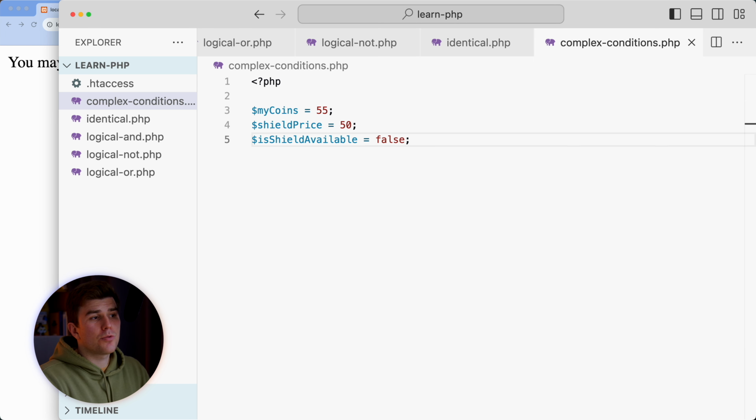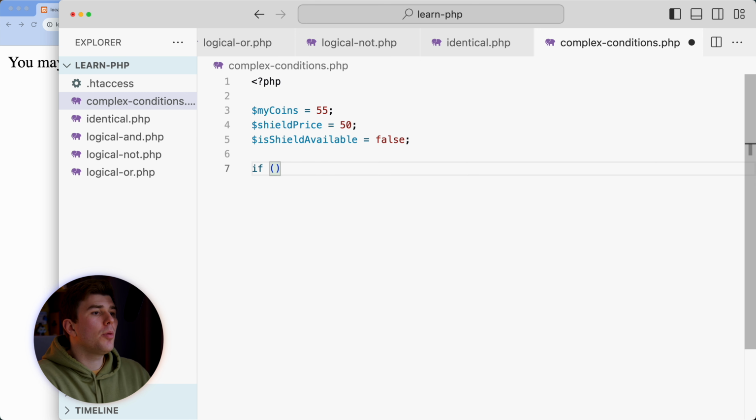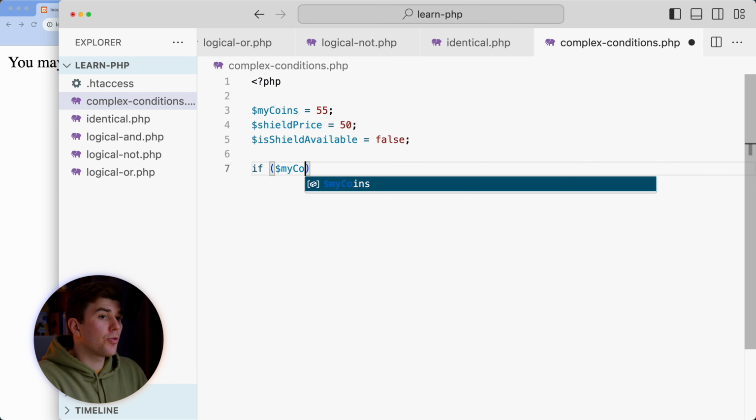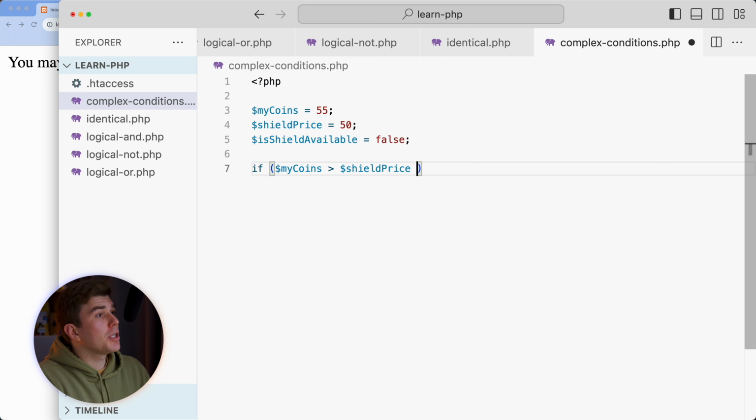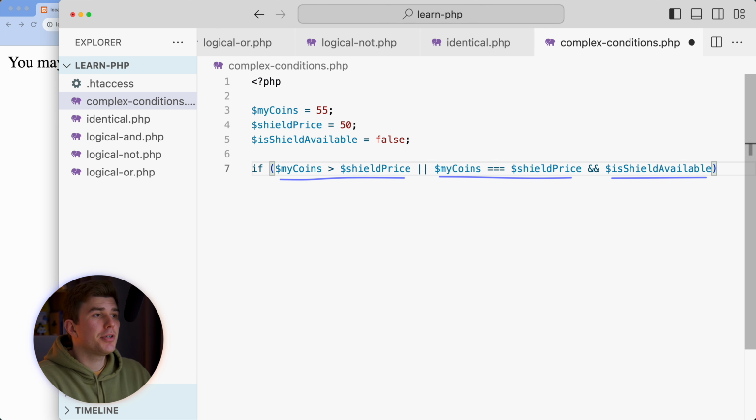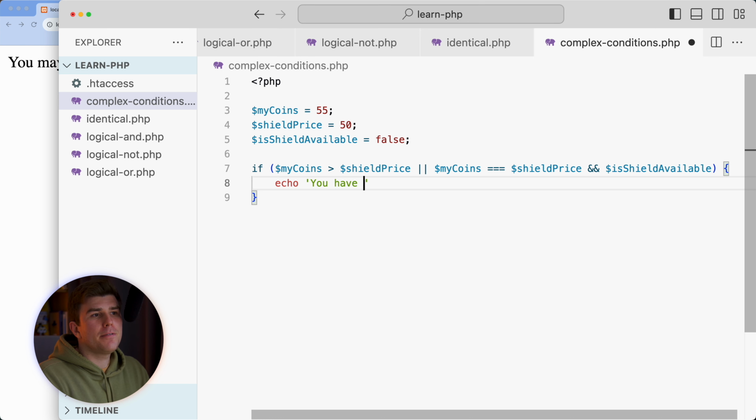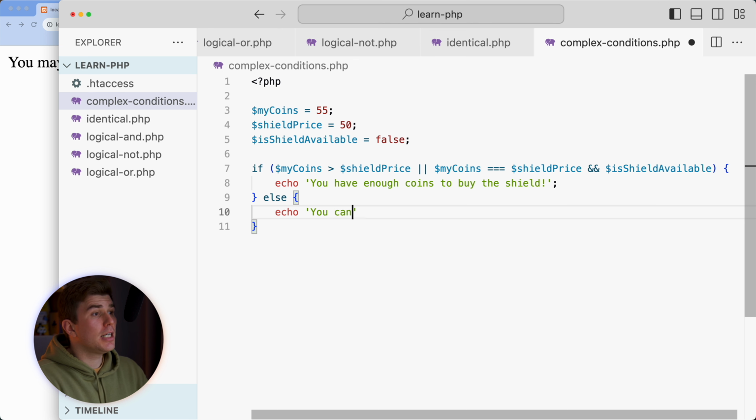Then I'll go ahead and write if. And to start creating our complex condition, I'll write my coins greater than shield price. Then I'm going to put or my coins identical to shield price. This or joins these two expressions together. Next, I'm going to write and is shield available. Now we have these 3 little criteria joined together with logical or and logical and into one complex condition. And when this complex condition is met, I want to echo you have enough coins to buy the shield. Else, echo, you cannot buy the shield.